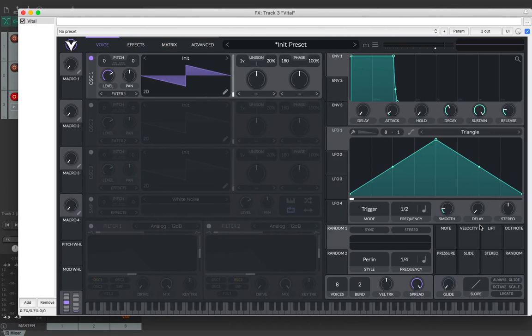Hey everyone, today I'm going to be doing a review of the Vital freeware synthesizer. Definitely one of the best freeware synthesizers you can possibly get. It's like one of the most functional and diverse pieces of software I've ever used.